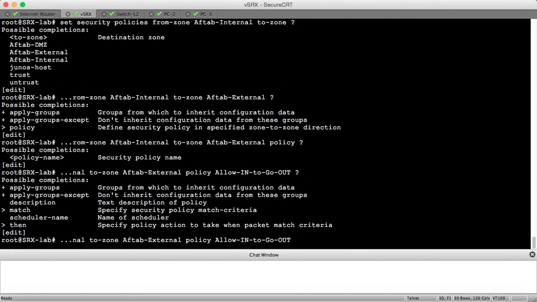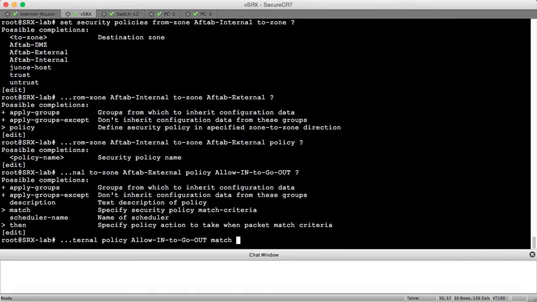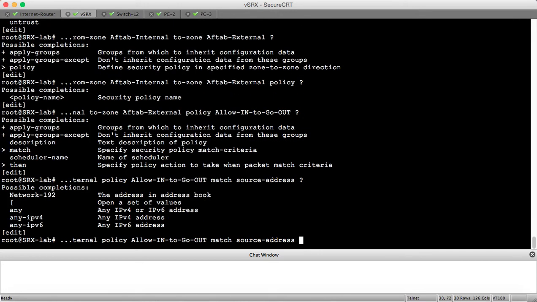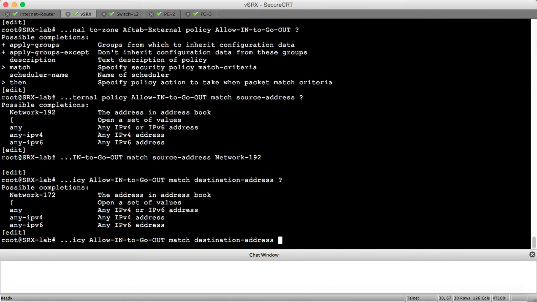Once I give this policy name, now I need to tell what I need to match. As per the diagram, I can see that the internal address is 192.168.100.0. So the source of this subnet would be 192.168.100.0. Destination in my lab, I can just do 110.0.0.0, but in real time, I'll just give anything. So the match would be source address. Now, if you remember, previously we created the address book, so this is where it comes in handy. So network 192. Now, just use up arrow. I want to allow match destination address, which can be anything, so I'll just say any.